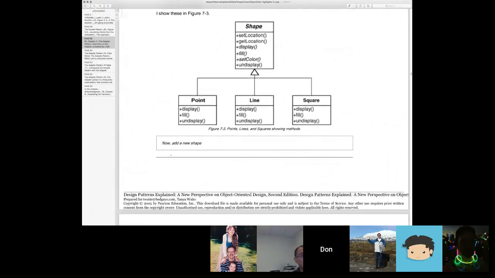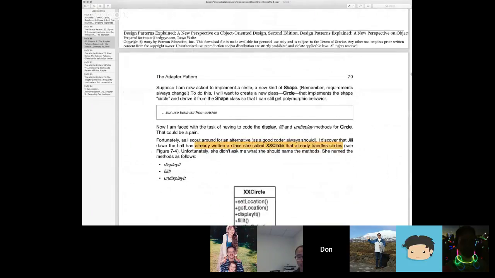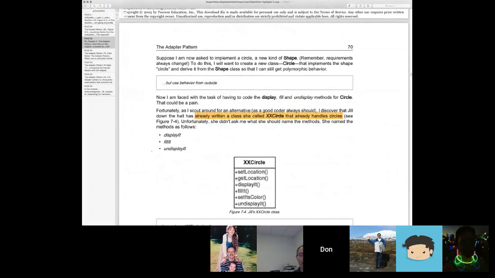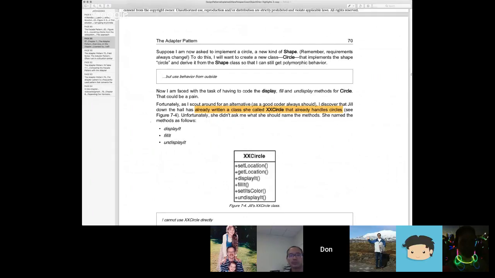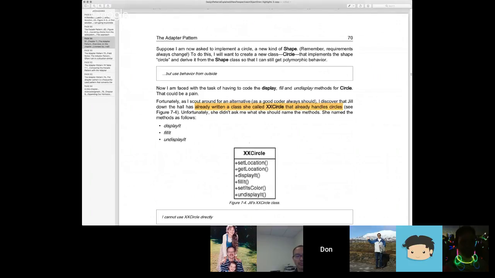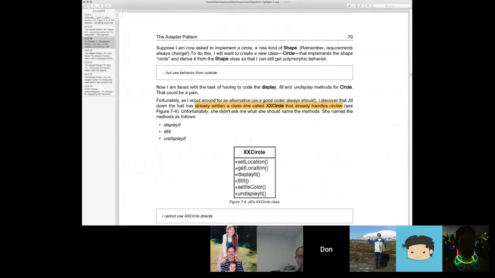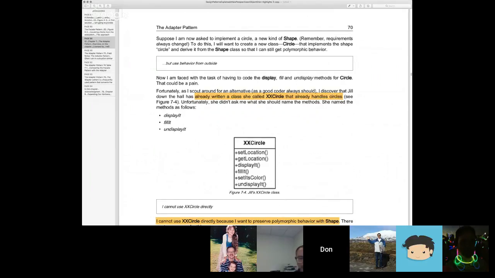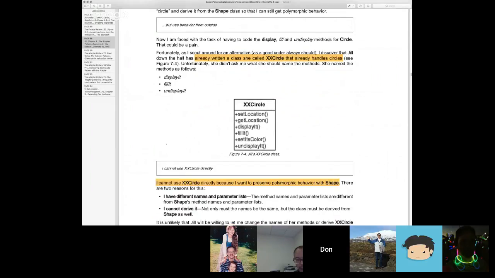But now we want to add a new shape. So now let's say that we want to implement a circle. But maybe a circle is kind of complicated compared to these other things that are more like points. So we actually want to use someone else's implementation, and maybe somebody else already has a class called XXCircle that handles circles. But unfortunately, those methods are named completely differently than the ones that we need in our shape class. It says display it, fill it, set its color, undisplay it, which is very different than what we want to use.